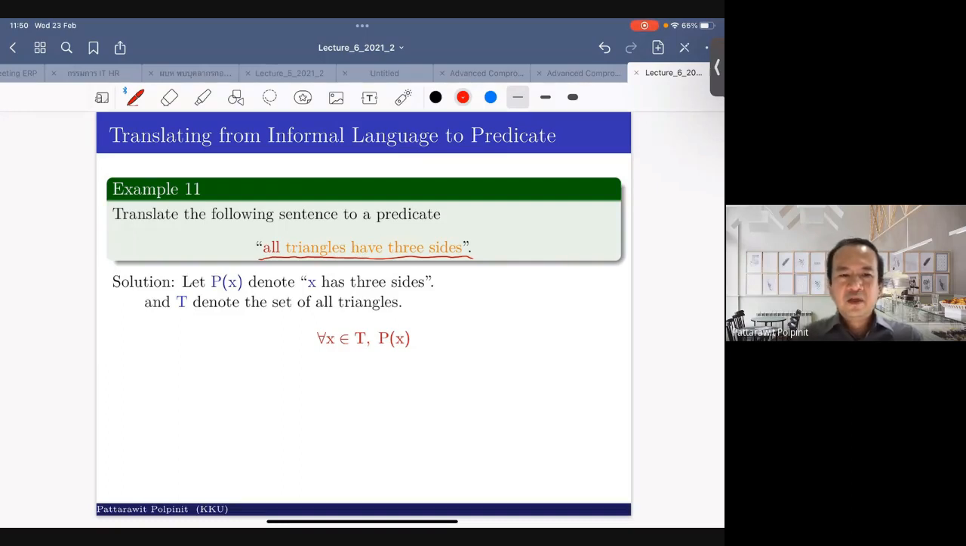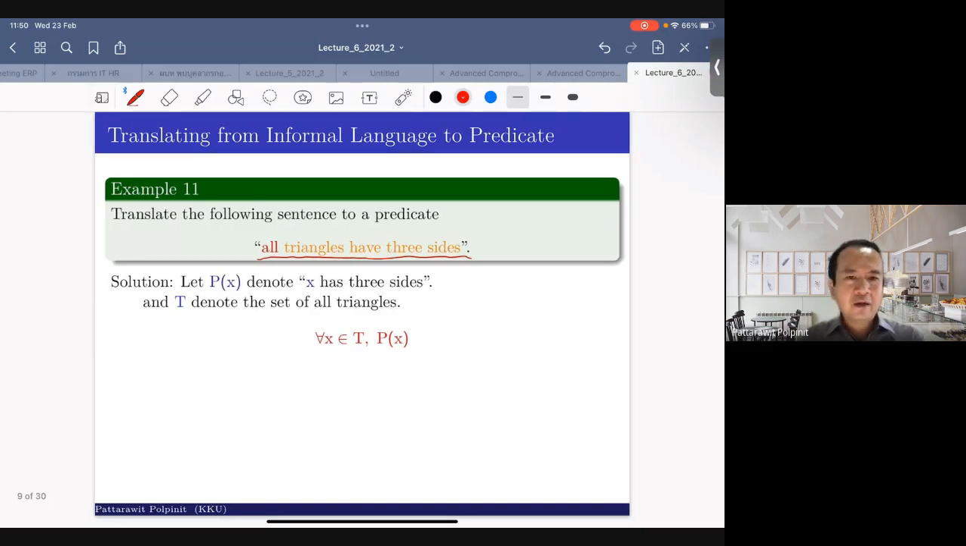In order to translate this, first you have to identify how many variables there are in the sentence. How many variables means how many objects. Here you can clearly say they are talking about triangles. Even though it's all triangles, we count it as one variable, so this one can be used as x.